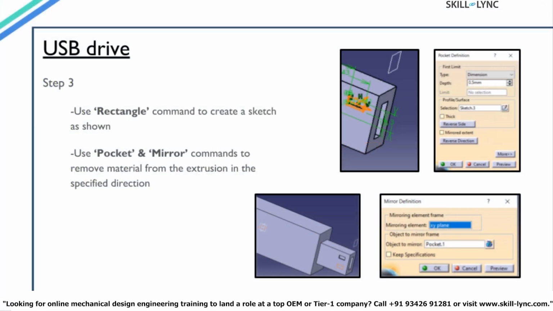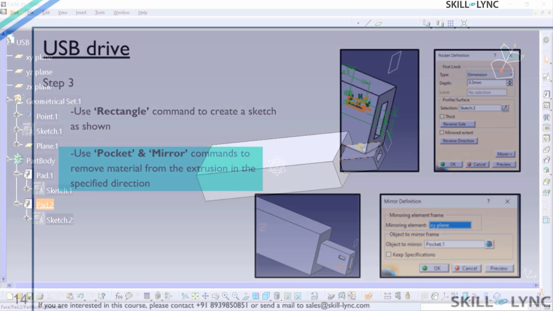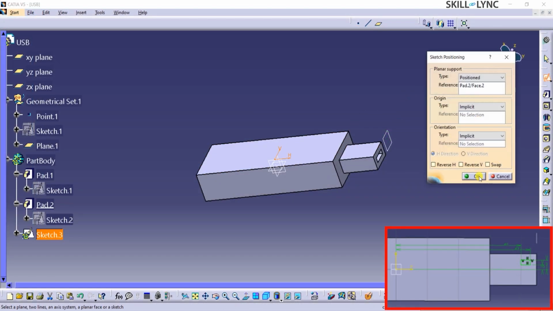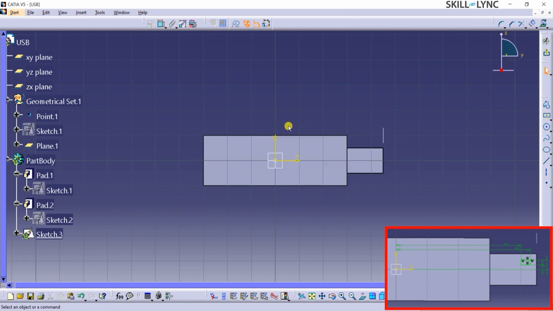For this next step, we shall create grooves on the latest pad as shown in the slide. I will use commands like rectangle, pocket, and mirror. I will select the face of the pad as shown and click on the position sketch. Next, I will draw a rectangle above the H direction axis as shown and apply dimensions to make this sketch fully constrained. It is recommended to always apply dimensions with reference to the coordinate axis as we barely change its position.